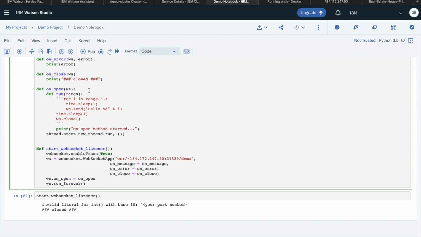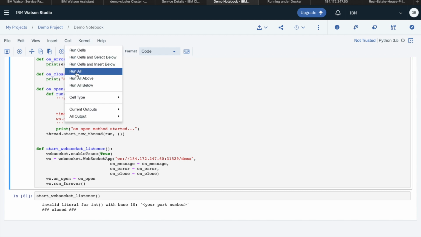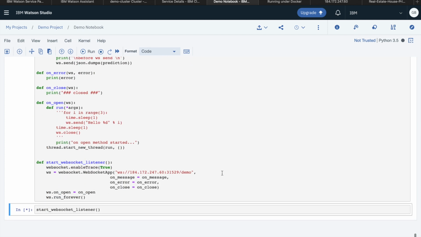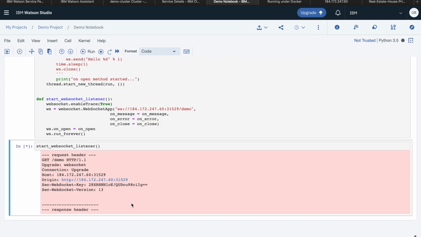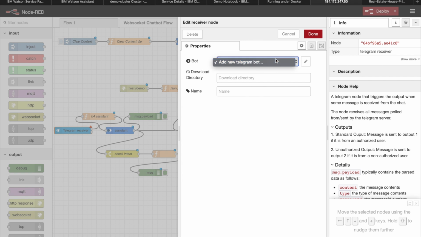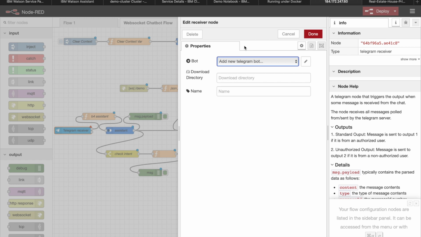So great. Now we can run all to execute these. So let's go down below to start our WebSocket listener. So great, it is listening. Great. Now we need to set up the Telegram bots. So if you don't have a Telegram bot, we will configure it in the next video.